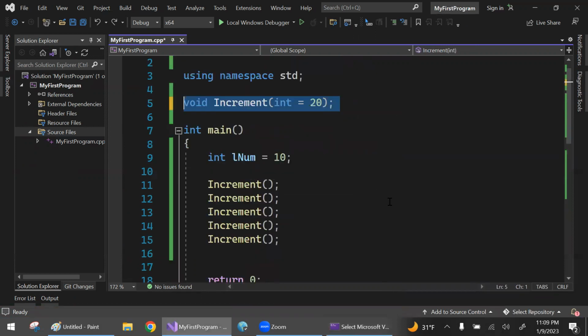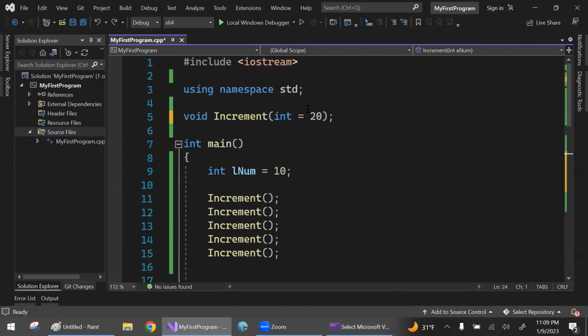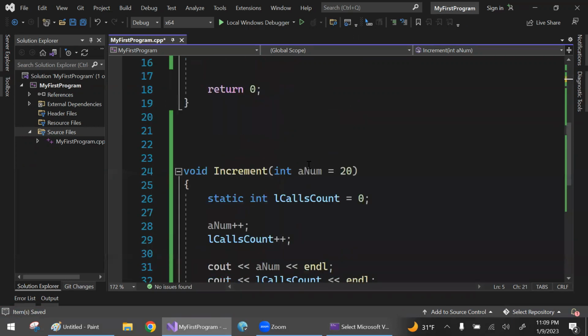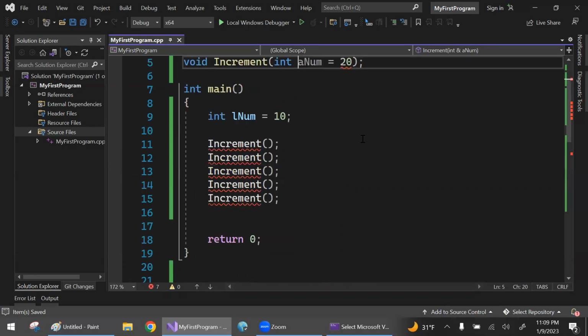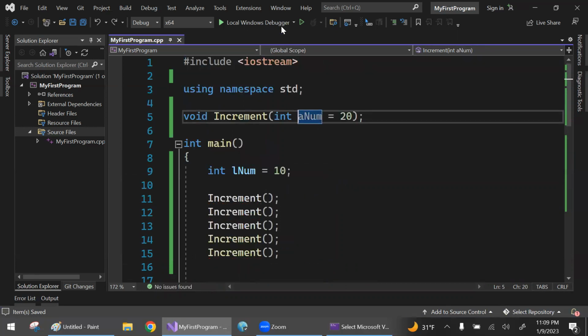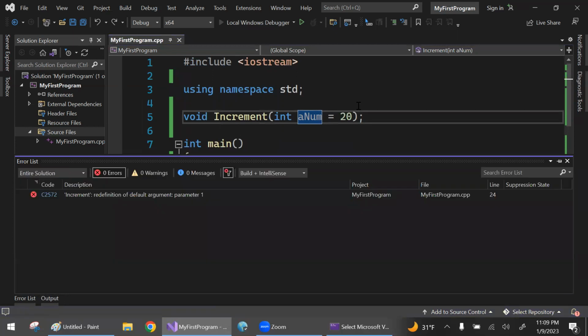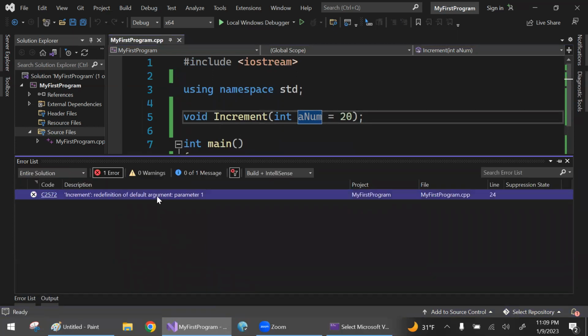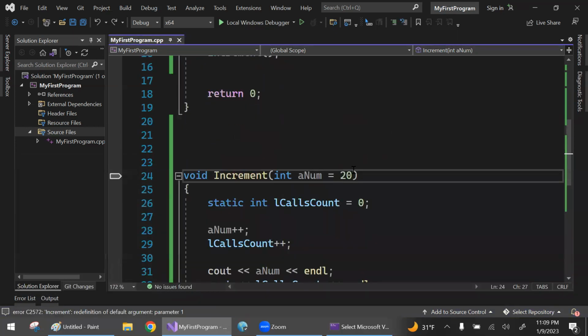But I'm curious why it didn't work. Oh, integer. Let's give it a name. We must give it a name here. And now it can work with a reference. No? Okay, without having it as a reference. So now run. Redefinition of default argument.